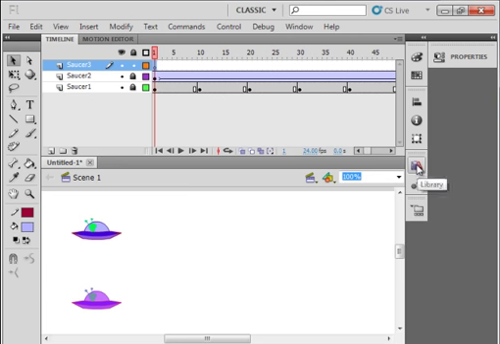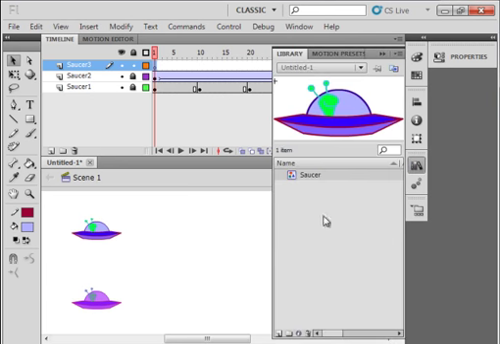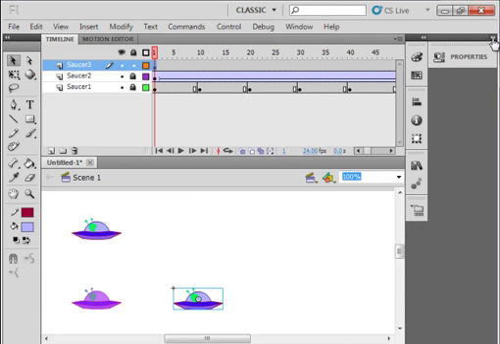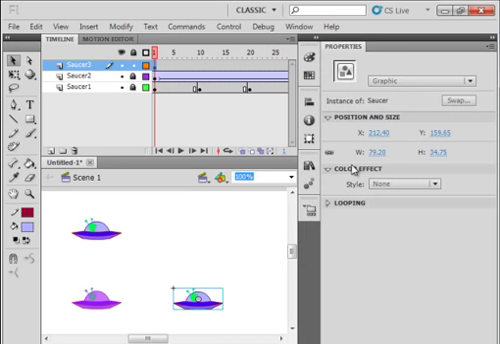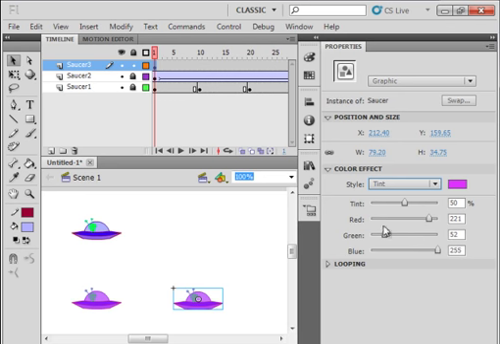Open that library panel. Drag your saucer on. Close the library panel. Open the Properties panel. Get that Color Effect tab. Tint. And let's make this one more green than anything else. There we go. Almost like take some red out of it. There. Close the Property panel.